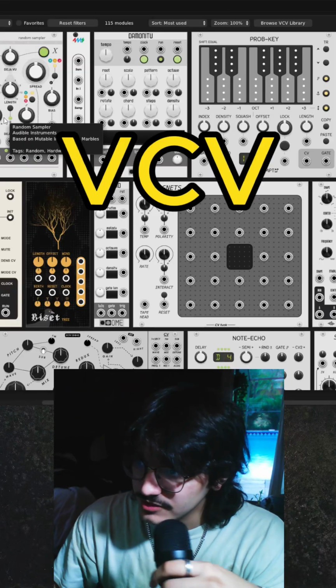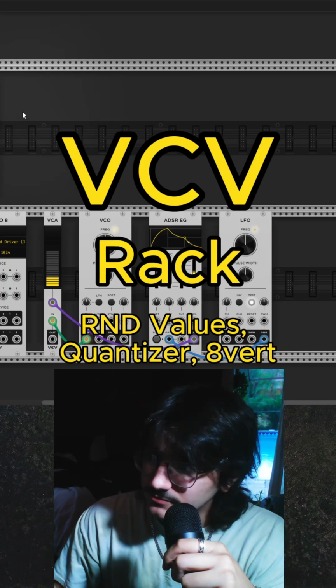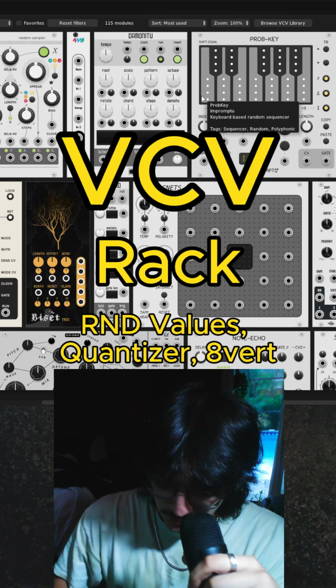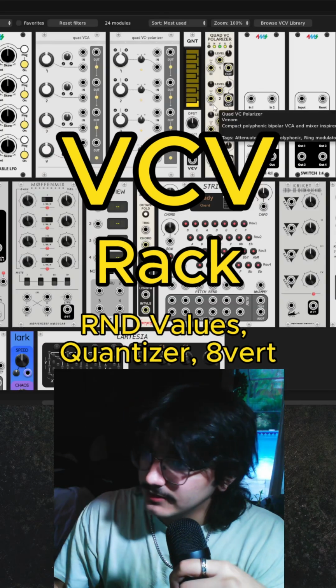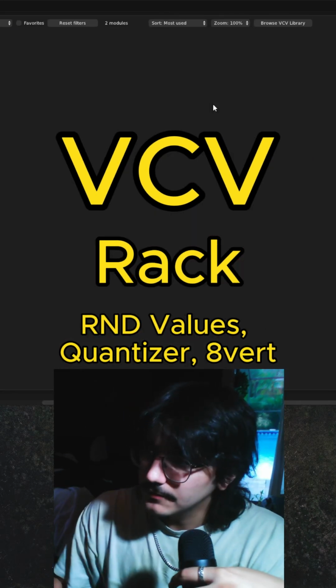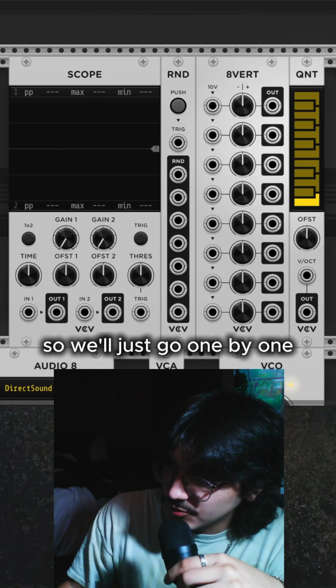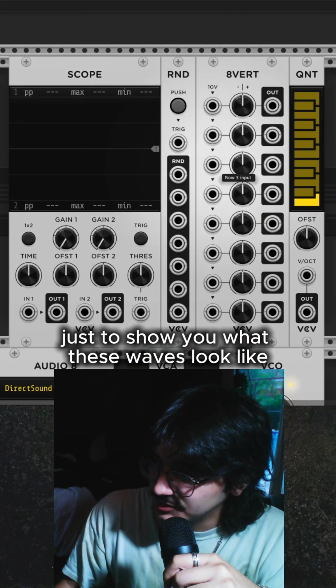So we're going to start with 3 new modules today. They're going to be the random values, the quantizer, and the 8vert. So we'll just go one by one. I grabbed this scope here just to show you what these waves look like.